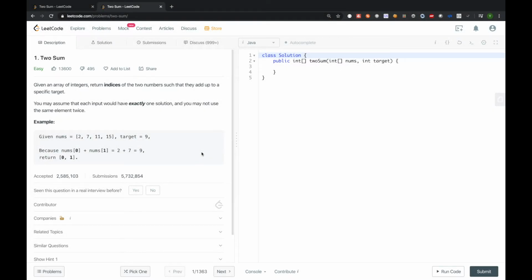Hello friends, let's discuss the problem 2Sum. Given an array of integers, return indices of two numbers such that they add up to a specific target. You may assume that each input would have exactly one solution and you may not use the same element twice.